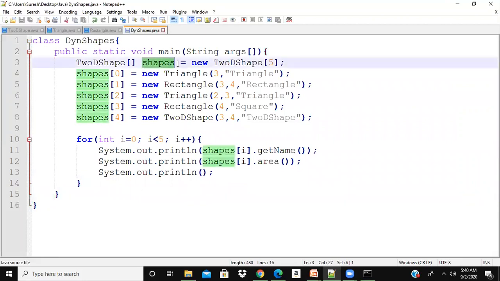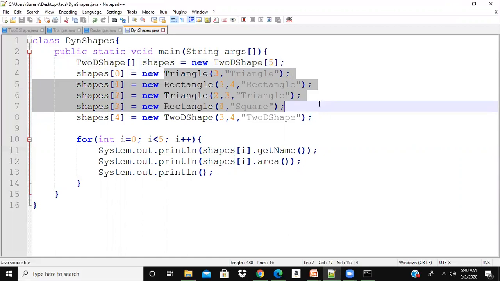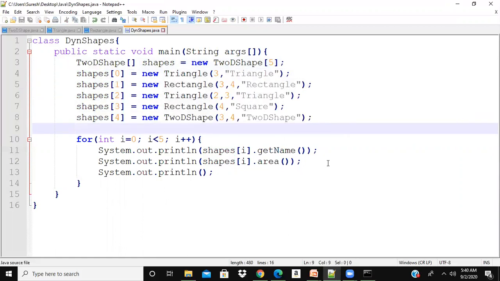When it comes to the dynamic shapes, shapes is a reference variable of the parent class, and we can assign any object from the child class to that. A parent class variable can be assigned a child class object. And which method is called whenever we are calling an overridden method? You can see this area method is an overridden method, and the correct method will be called based upon the object it is referring to.